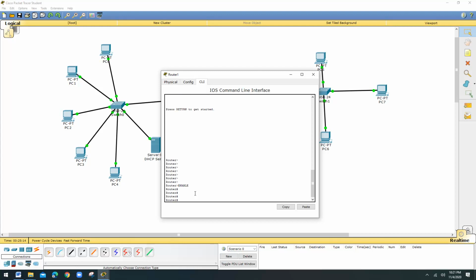Then from the privilege mode to the global configuration mode, I want to go. So config terminal, this is the command. So now I am in the global configuration mode. Here also I want to change the name of the system, that means the name of the router. I want to give it as Muscat. So I am giving host Muscat. Now you can see the name of the router is changed. So this is step number, I think, 4.